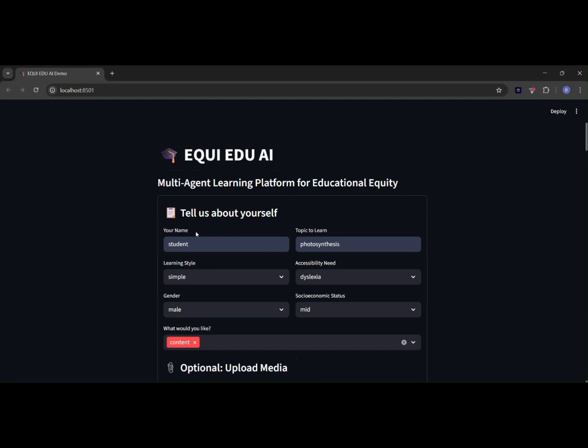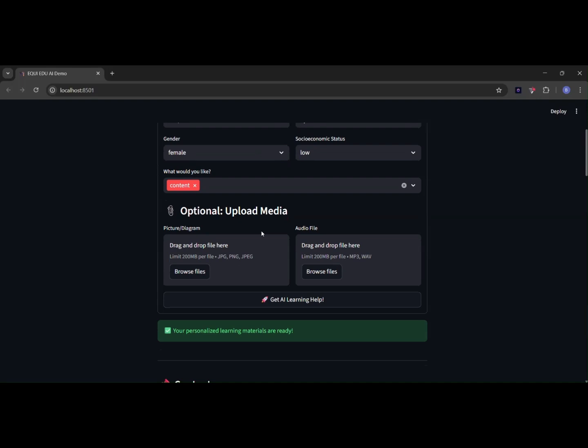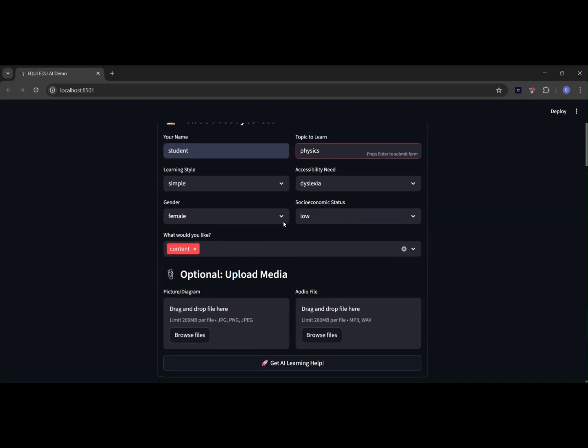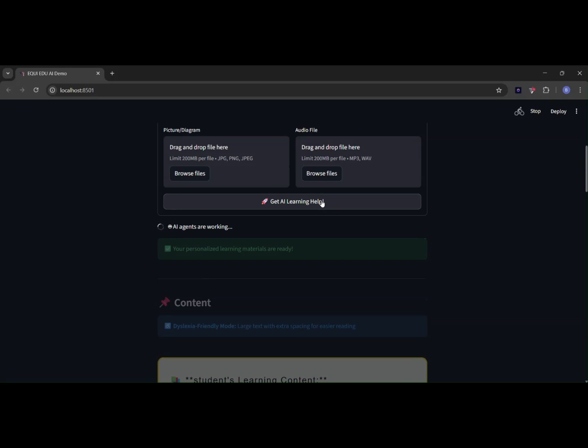Demo 3. Equity and fairness check. Now let's go with the female version in gender and socio-income as low. We are just going to request a simple content. Let's take physics as topic. And let's change the accessibility to none for now. And let the agents do their work.